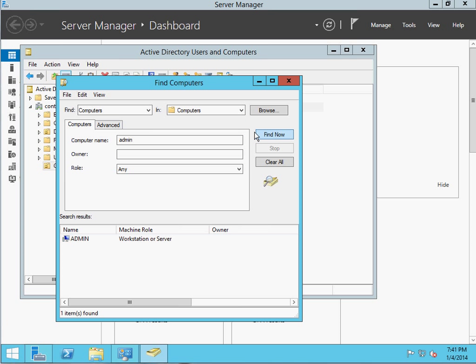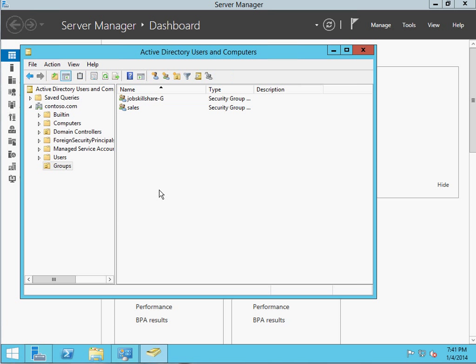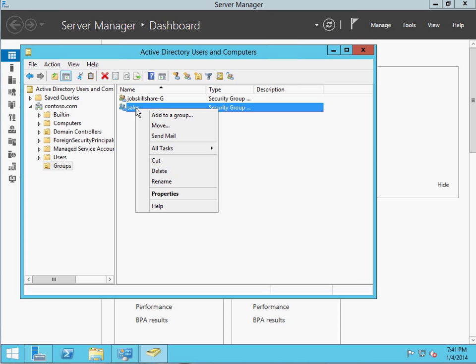A lot of people make these mistakes when doing these searches. You have to pick the right option here, so that will save you some time. All right, let's go back to our groups. So that was pretty easy. Groups, there's nothing really to it.